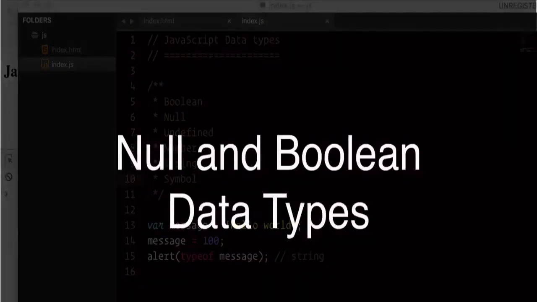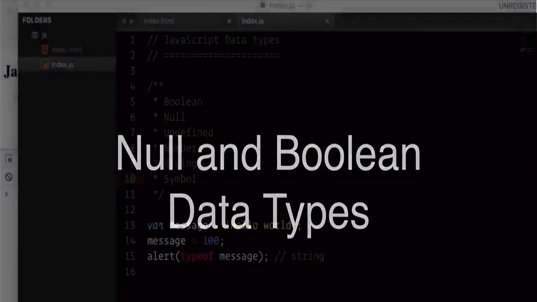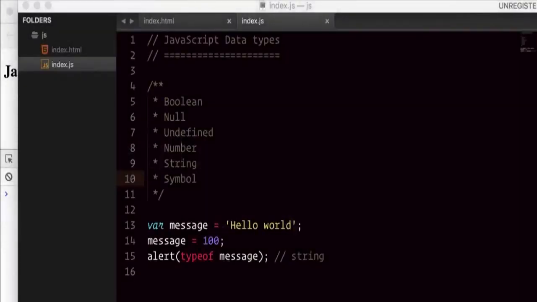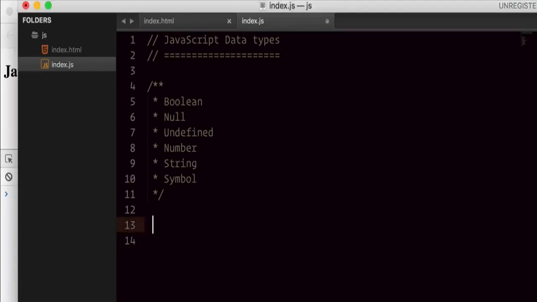In this video, we're going to learn about the null data type. Undefined we already know, so we're not going to do more about undefined. We're going to go straight to the null type. So what is the null type? Let me show you with an example.